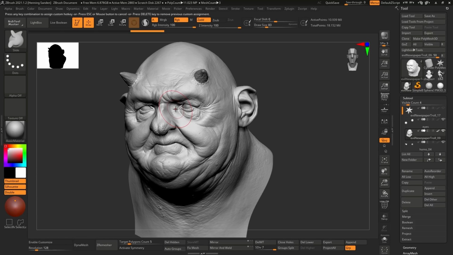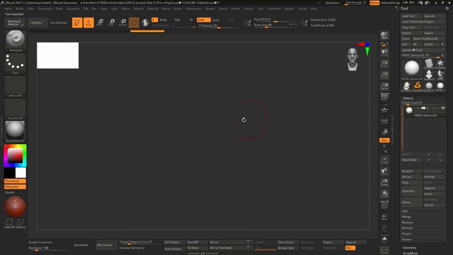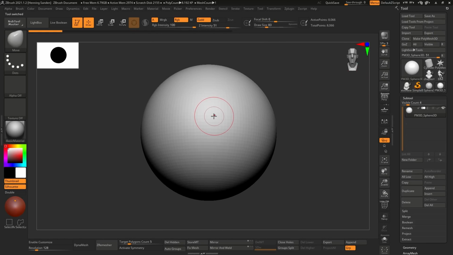So the brushes we are going to be using now are going to be the move brush, standard, dam standard, clay buildup, smooth, and trim dynamic. We're going to be starting off with the move brush. The move brush is fantastic for all sorts of things. I have mapped this to the 4 key.